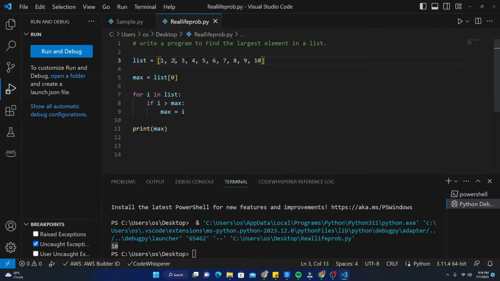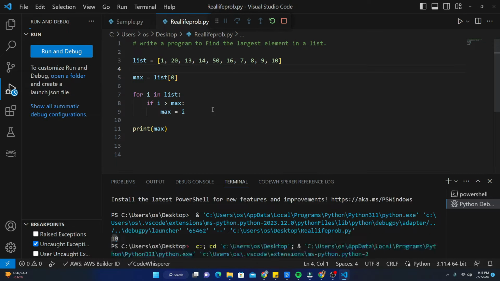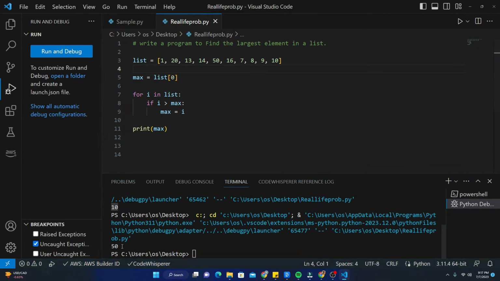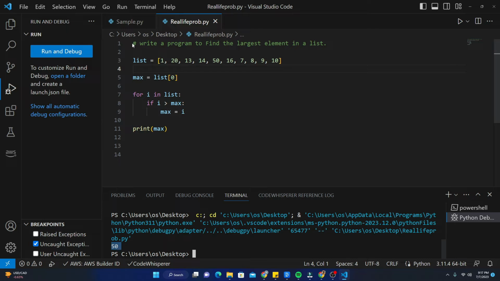Let's change the list. I'll make this one 20, and let's try not to make it a sorted list to see whether it works. I'll put 50 and 16, so it's not sorted. It should return 50 now. I'll press F5 to see whether it returns 50. Yes, you can see right here. Awesome and amazing. You see how cool it is? We gave it a single prompt, and it solved a real life problem for us.